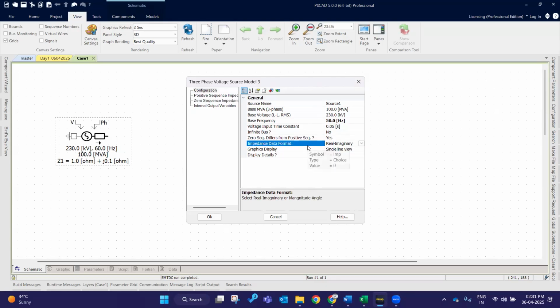So after that impedance data format, real and imaginary, as I mentioned, either in polar form or else rectangular form, you can enter. Now it is in rectangular form, so we can also proceed with the same rectangular form. Then graphics display. There are two views: three-phase view and single line view.